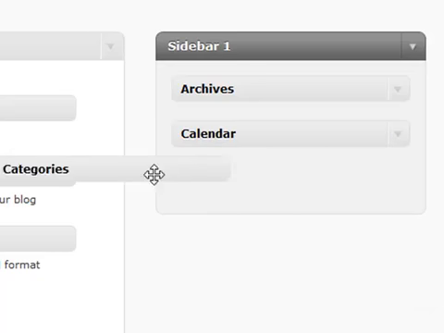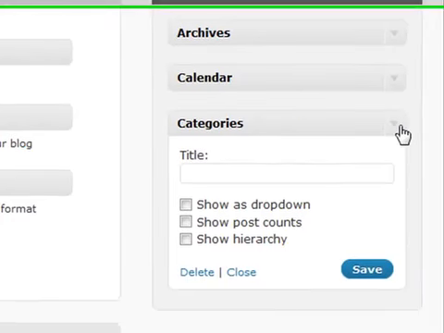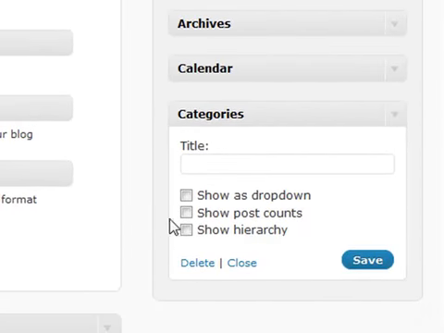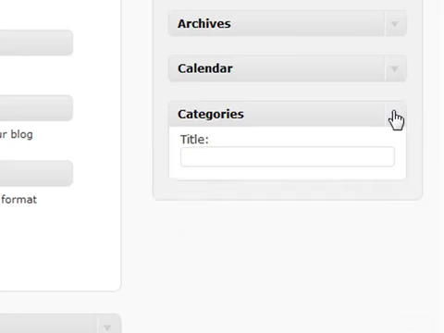Your categories. Your categories will basically show all of the categories that you have, and it'll also, just like your archives, be able to show it as a drop-down if you have a large list of categories, and show how many posts that you have within each of your categories. And also another very handy feature is the hierarchy. Sometimes you want to be able to show all the subcategories within the categories, and sometimes you don't. So to be able to do that, you can just click the Show Hierarchy, and it'll show all your subcategories for you. So that's a very handy thing to have to keep your blog structured and organized, is your categories.